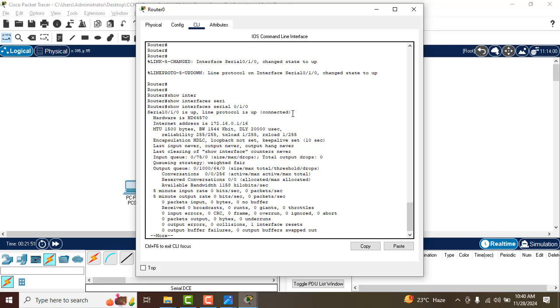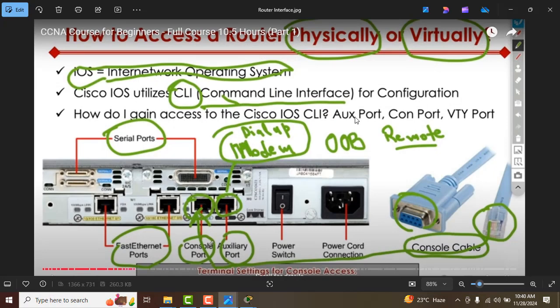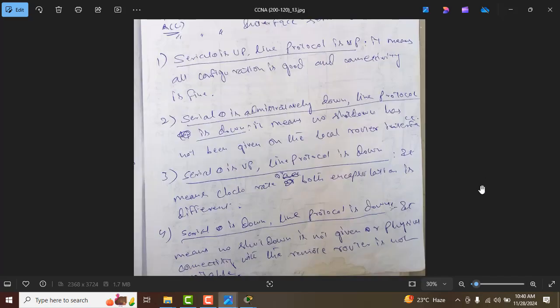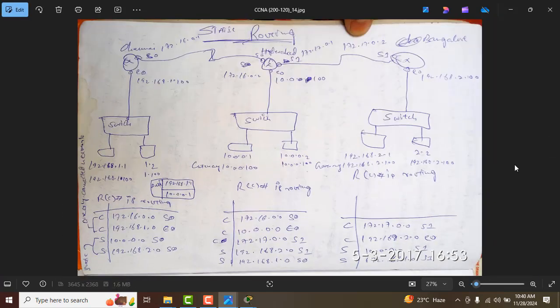So today we have completed the configuration of serial 0. I will show you in the image. Now see this. What we have done so far, we have configured the serial port, and we have configured the Fast Ethernet port, console port, auxiliary port. So from the next videos we are going to start static routing. Today we have done our class. Next we are going to see static routing. See this static routing. This is our next practical.